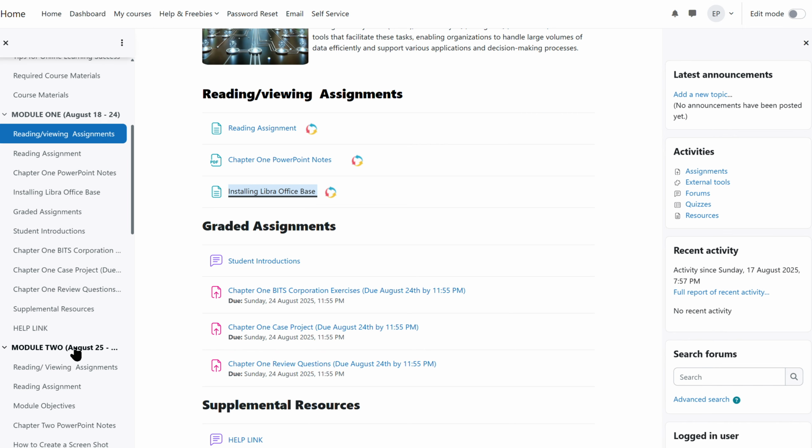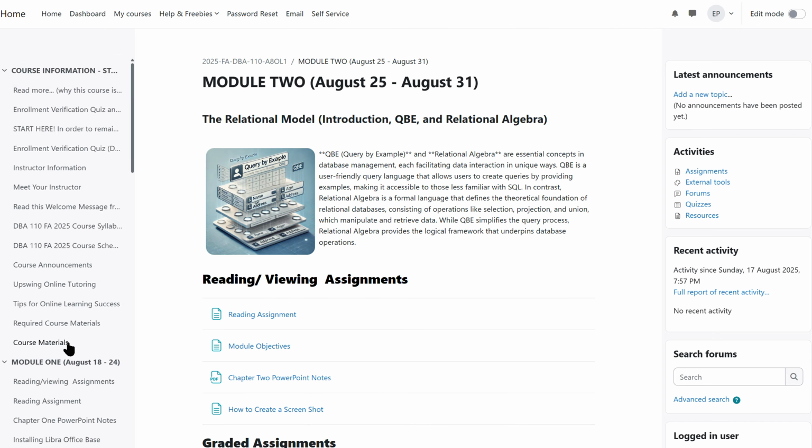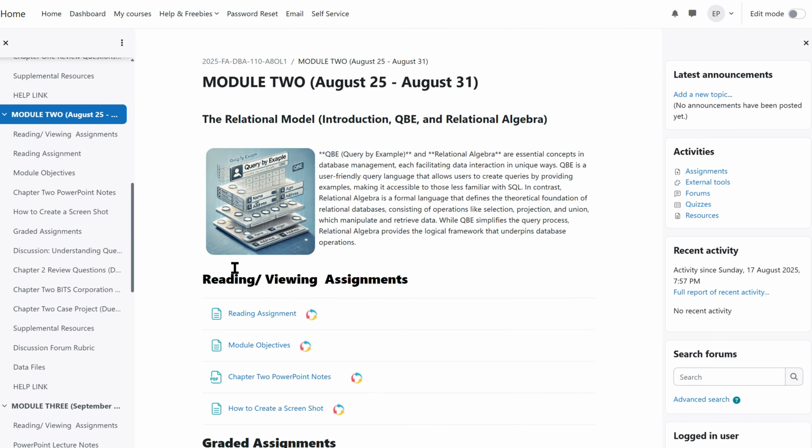So that's an example of Module 1. I'm going to skip over to Module 2. Again, there's always an introduction. There's always assignments to read. Please read the chapter every week. Before you attempt your assignments, sit down and read the chapter.